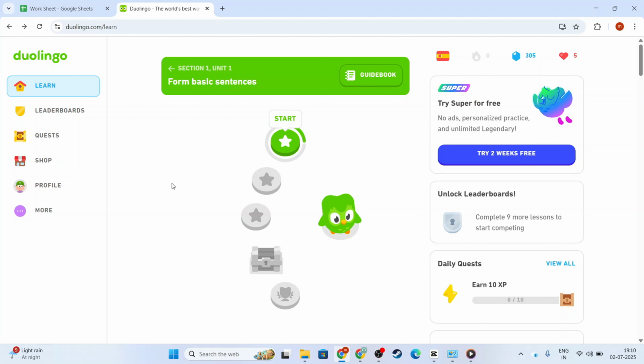Next, look for a tab or button often labeled as Friends or Social. On some devices, it might appear on the home page, typically near the bottom or possibly tucked away in a menu. Give that a tap.